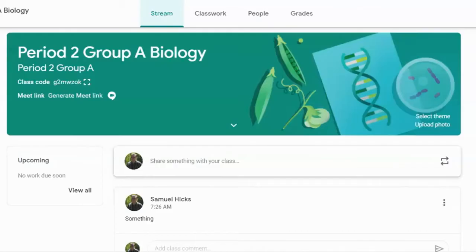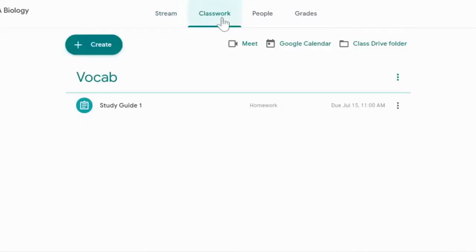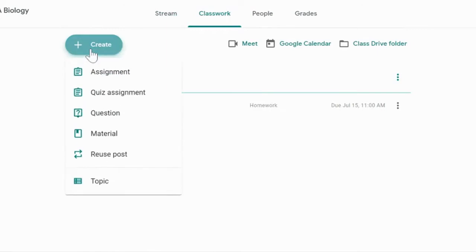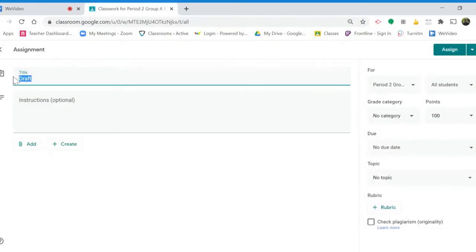To create an assignment, click on Classwork, click on Plus Create. There's several different types of assignments. Right now we're going to talk about assignment. Here you can provide a title.